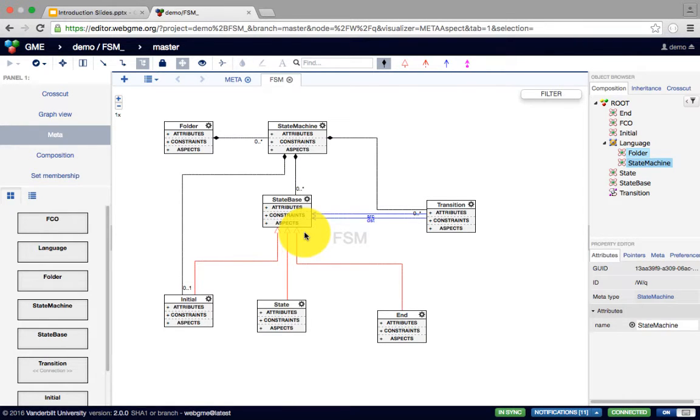All right. Now, one thing: we don't actually want state bases to be instantiated in our models, so we want it to be abstract.